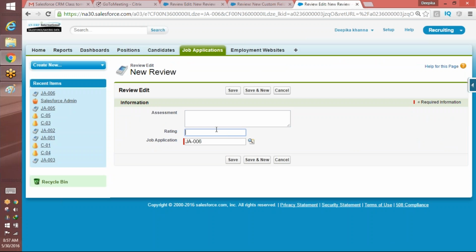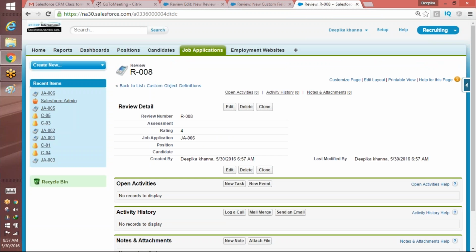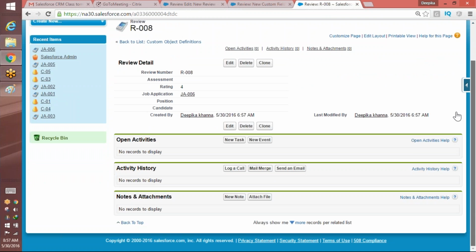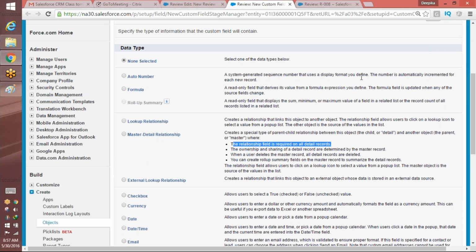You cannot have a different owner for a job application and a different owner for the review. It will be controlled by the master table. This is what it is saying: the ownership of a detailed record, meaning a child record, is determined by the master record. Whoever is the owner of the job application record, that same owner would be there for that particular child record also.